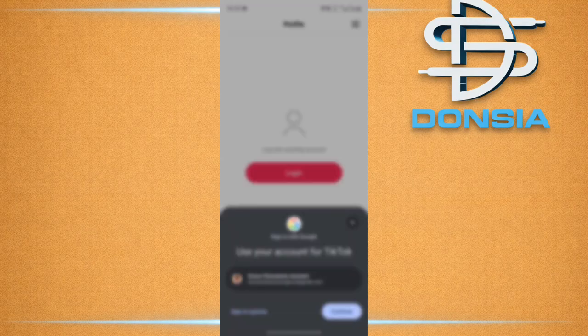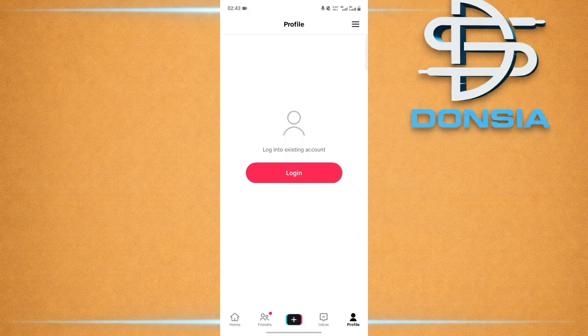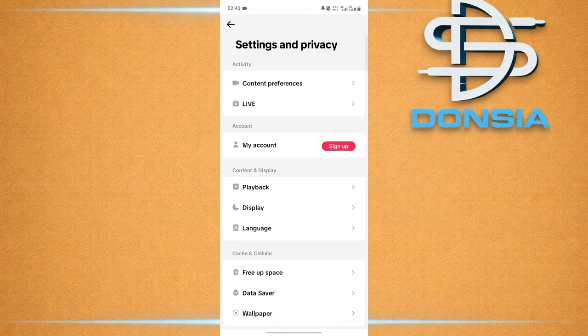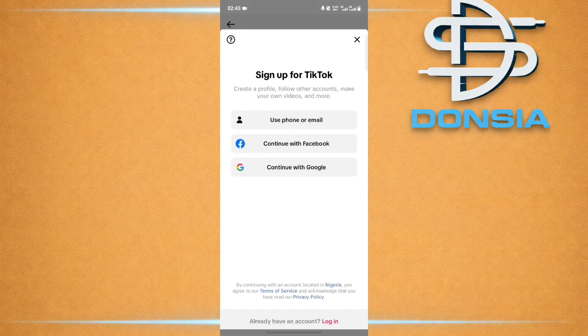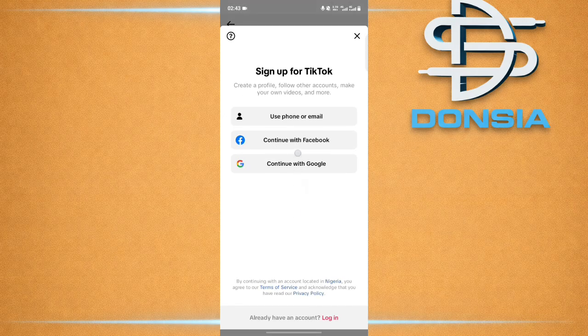you are just going to go to the profile icon here. Once you click on the profile icon, you will be asked to log in. Since you don't have an account, you are just going to click on sign up. Once you click on sign up right here, you are going to look around here. As you can see, it says the account is located in Nigeria. Now we are going to click on that Nigeria and change our location to USA or United Kingdom.